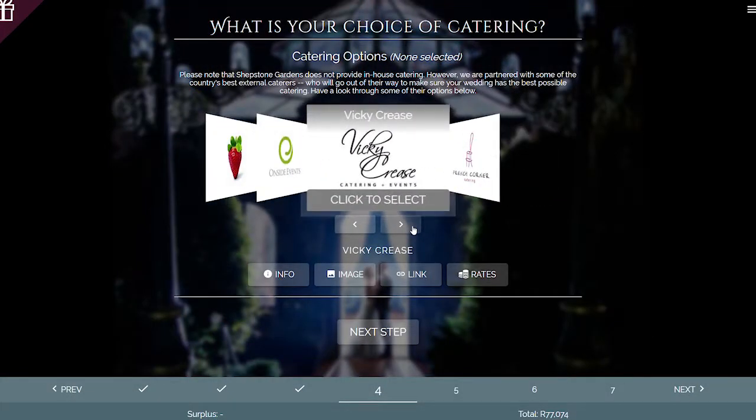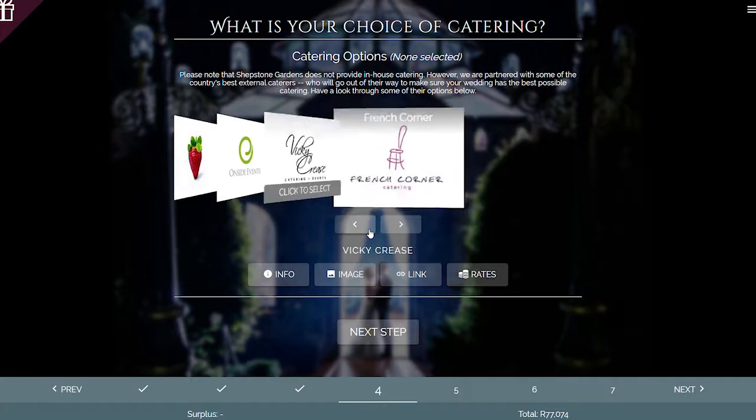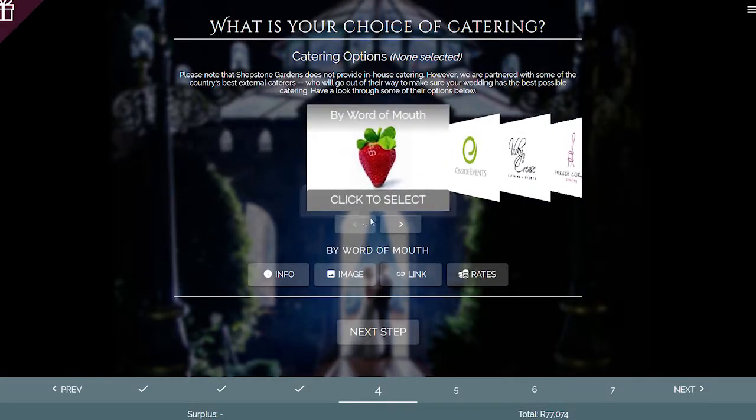Step 4 is all about the catering. In this example, the venue doesn't have in-house catering, so they list their preferred caterers on this page. However, if your venue does its own catering, we'll simply list your menus here.